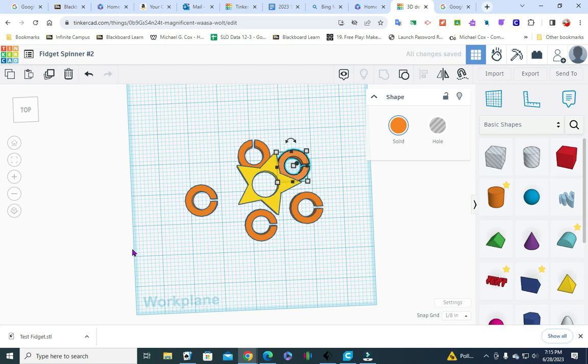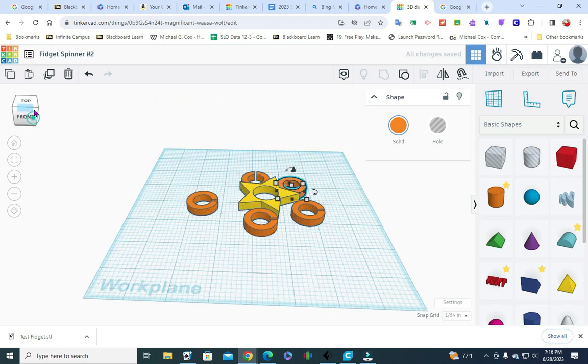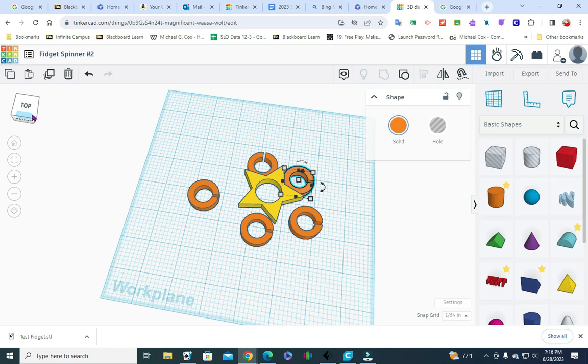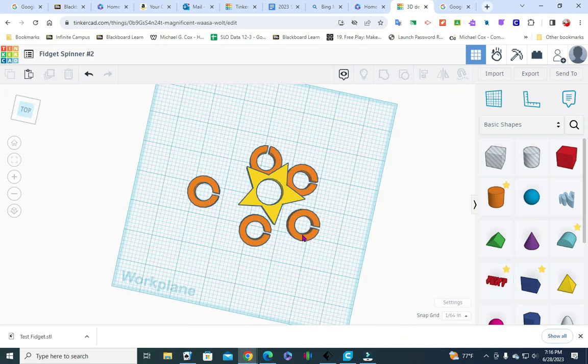And here's another little suggestion. Come down here where it says Snap Grid, and you're going to change that to 1/64. Now your movement won't be as much. Every time you tap it with your keyboard, it's only going to move 1/64 of an inch. If you really want to get a good view, you can go underneath. And you can see that it is connected. Same thing here. I'm going to leave it alone.